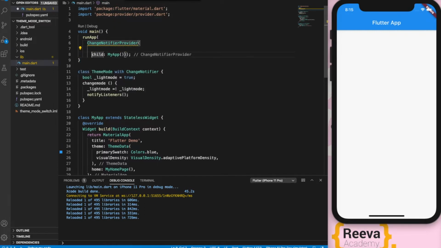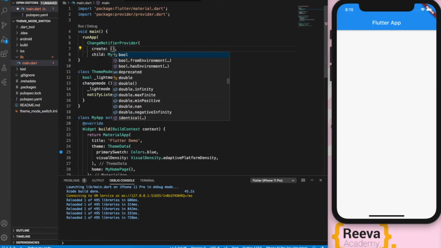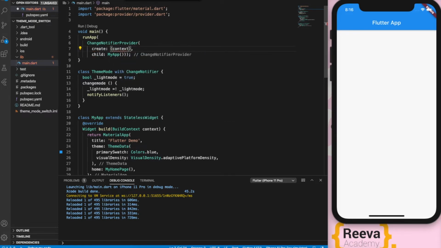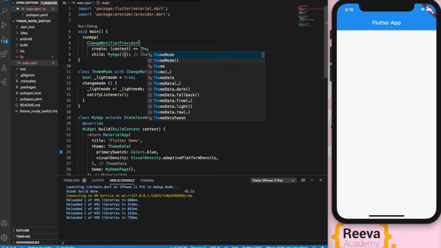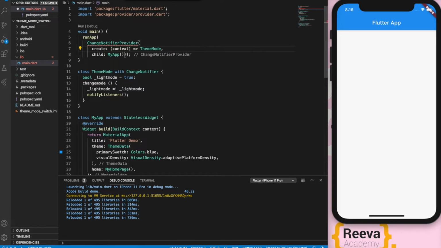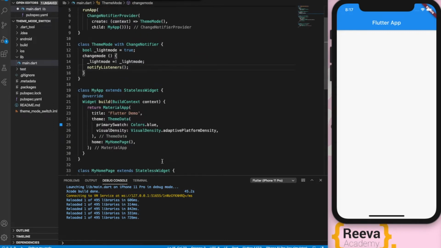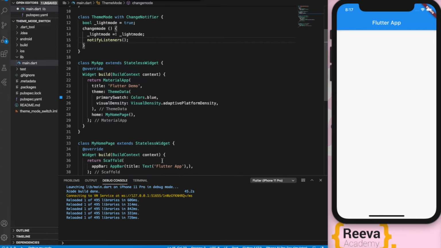Okay, and add the parameter create. Okay, and over here we have to pass the name of the class which we have created with ChangeNotifier. So in this case our class name is ThemeMode. Okay, we have to pass the name of the provider. Okay, here our provider is ThemeMode. In case there are more than one provided class used, we can use MultiProvider. Right, you can check out my previous video for that. Cool. So now we have wrapped this main class with the ChangeNotifierProvider.